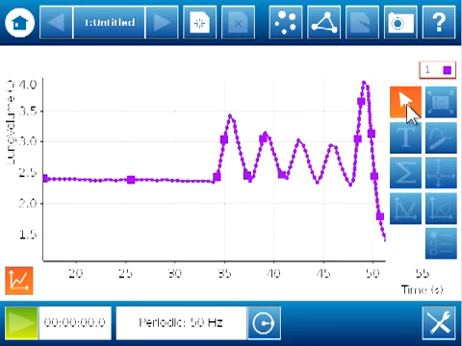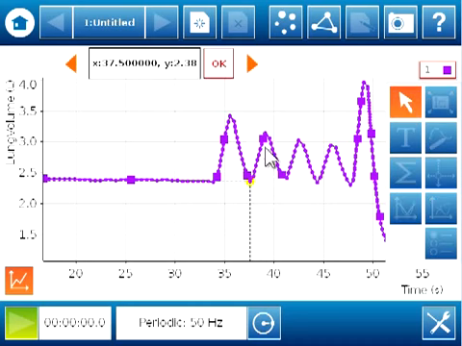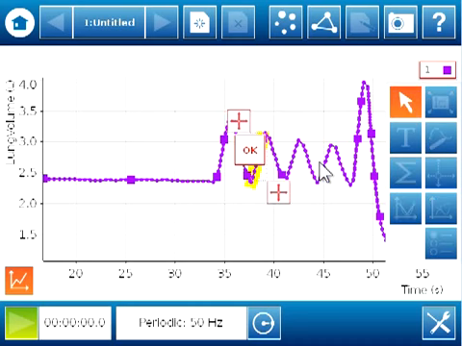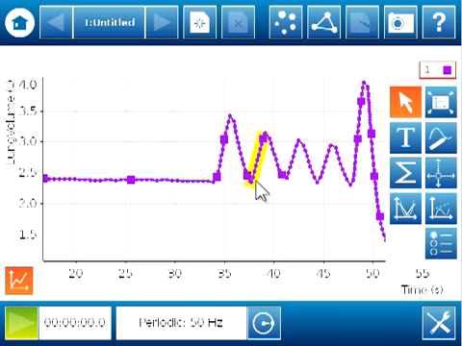So I'm going to turn on the Select tool, and I'm going to select the ends of the region I'm interested in. So I just clicked at the data points that are at the beginning and end of that region of interest, and you can see that it highlighted that region selected in yellow. I have more tools in my graph palette here that I can use to analyze this region.